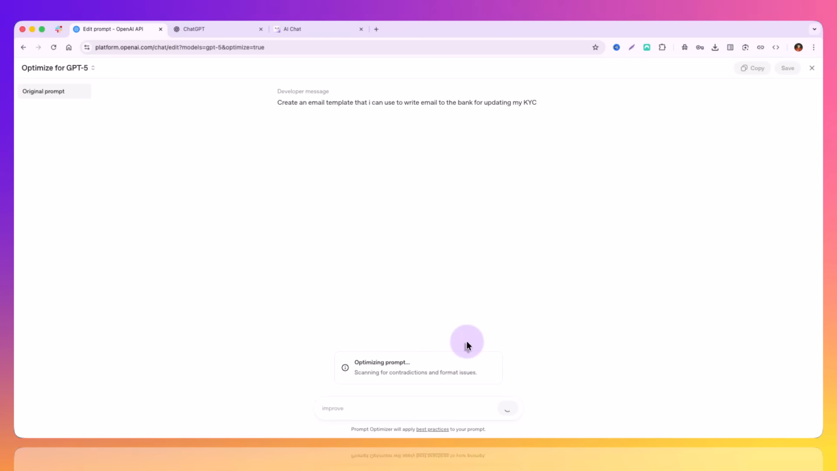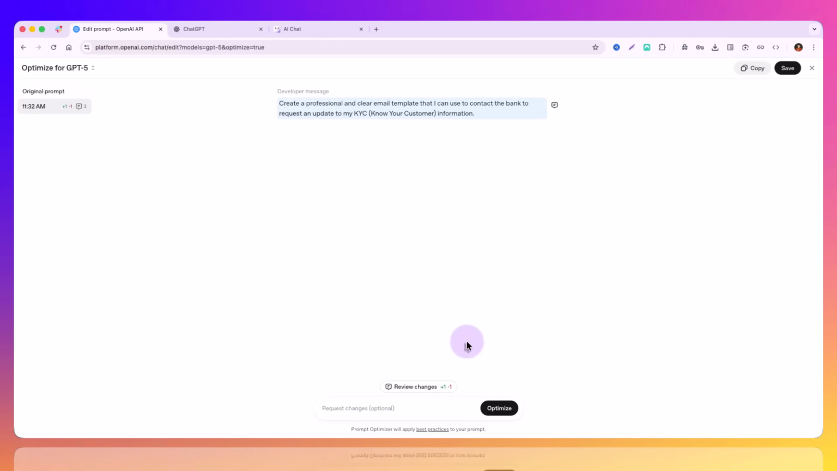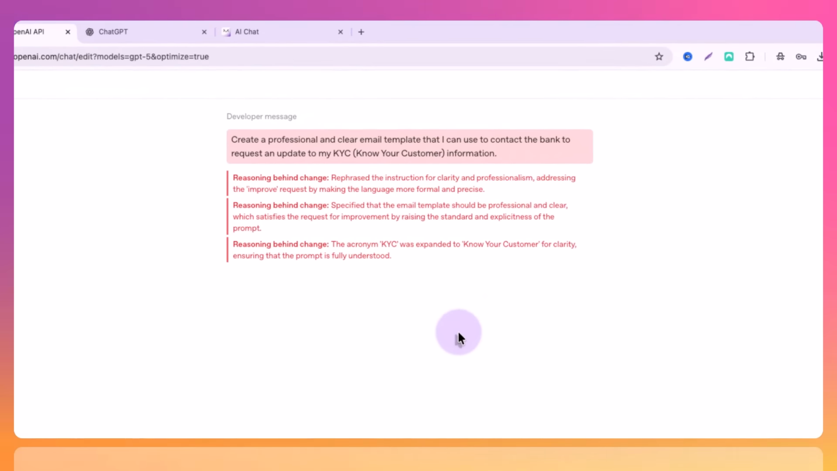It will scan all the corrections. So yeah, it has improved. Create a professional, I didn't write the word professional, and clear email template that I can use to contact the bank to request an update to my KYC, know your customer information. You can see what it changed. Just click on this review changes button here and you will see what it did.